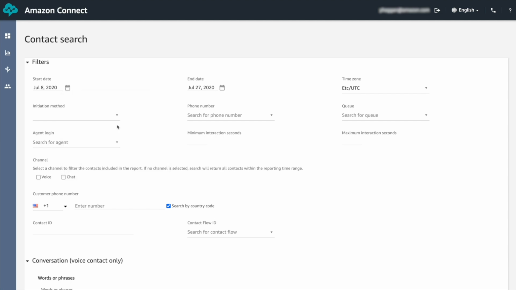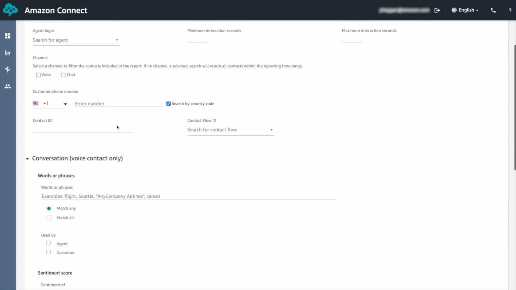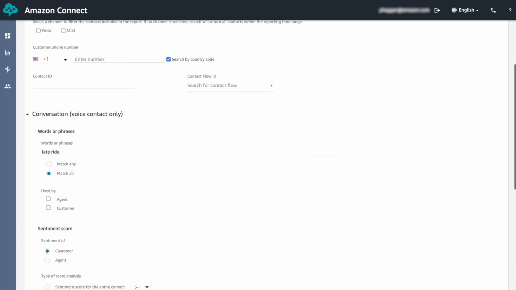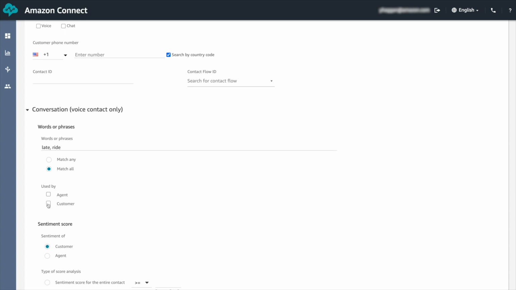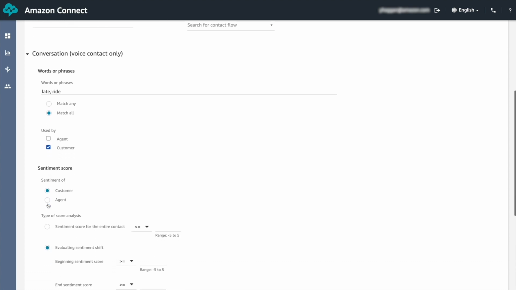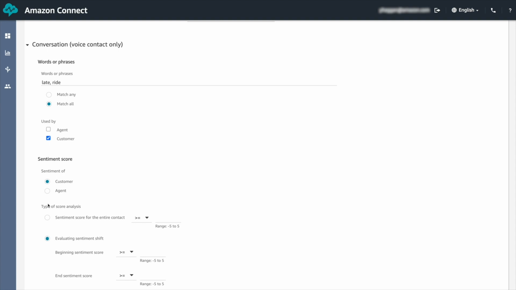In this environment, we have a demo scenario based on a ride-sharing company. I want to find calls where a customer might have complained about a late ride, which I know is a common complaint and would likely have a negative customer sentiment. So I'll search for contacts where the customer mentioned late ride. I'm also interested to see call examples where agents handled this well and were able to turn the customer around and end on a positive note.